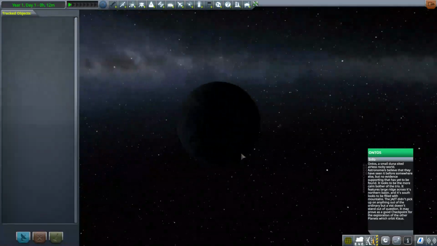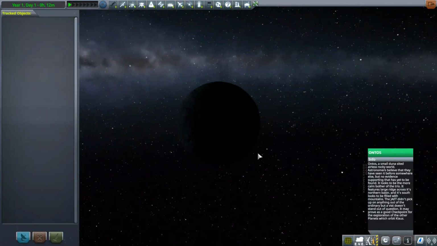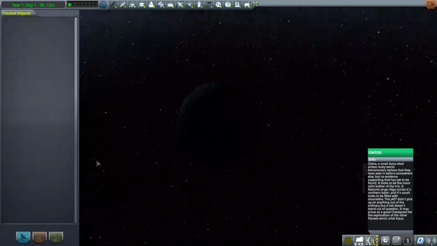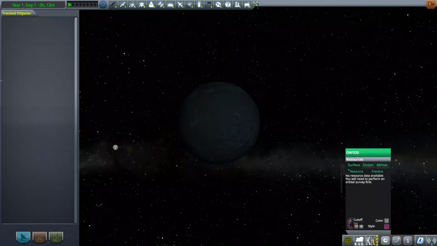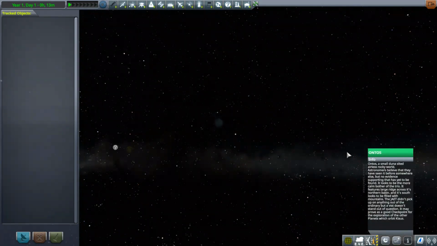The JAT didn't pick up anything out of the ordinary, but if this doesn't stand out of question, it may prove a good checkpoint for the exploration of the other planets which orbit Floss. So, I don't think this thing has an atmosphere. No atmosphere, yep. And 310 kilometers in radius. So let's zoom out here.